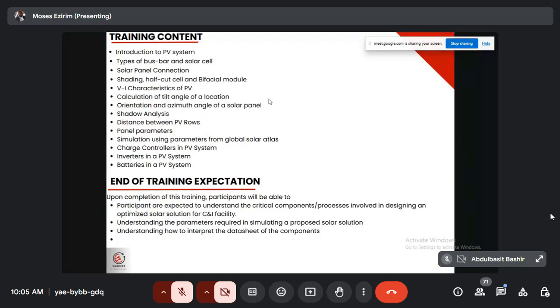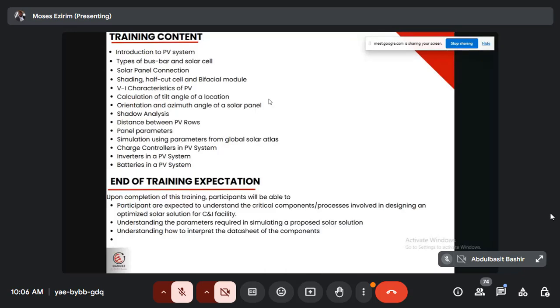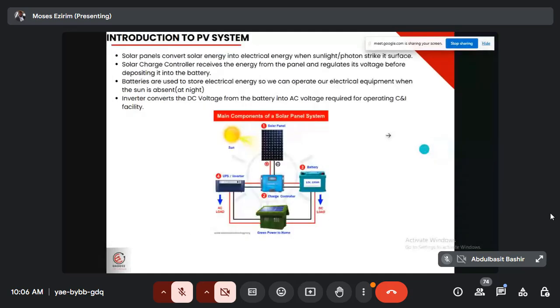Then after that, we see inverter and batteries. At the end of the training, you should be able to, if they ask you what is a solar panel, what are the functions of a solar panel, how do you connect it, you should be able to tell them. How do you identify and interpret the charge controllers, the inverter, and the battery? You should be able to explain all that. So let's move on.